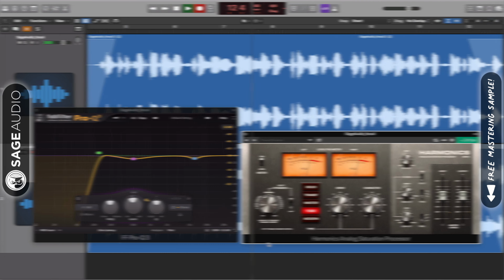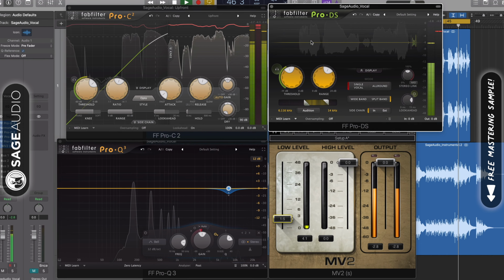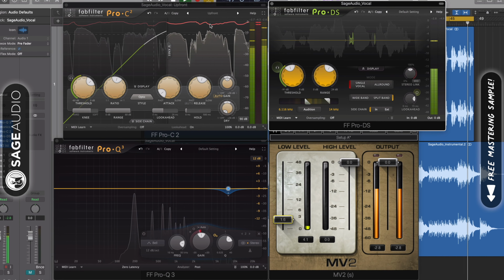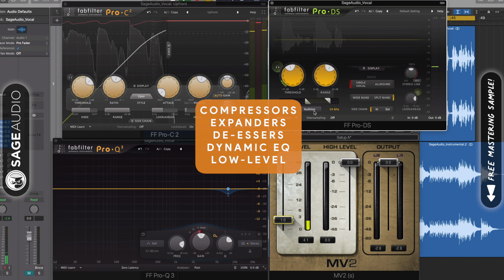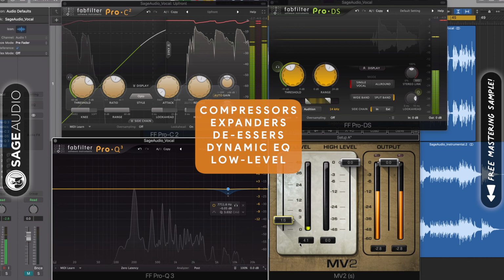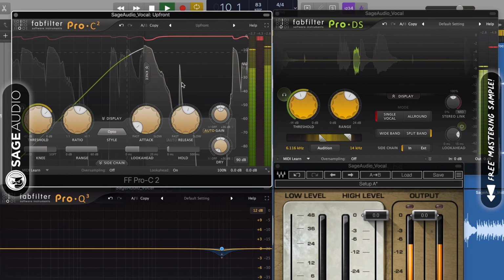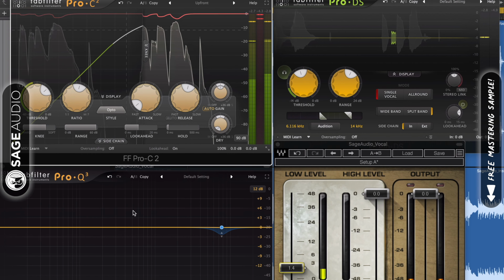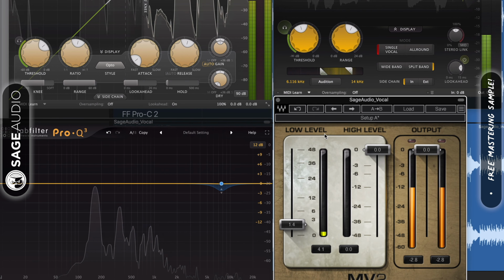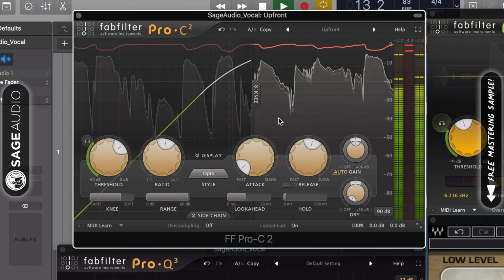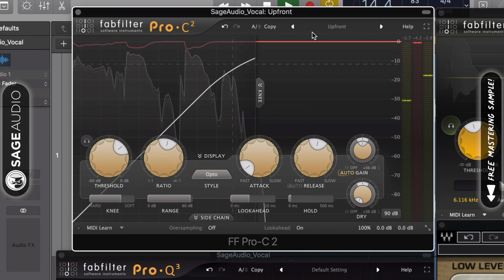Next, let's talk about how to use dynamics-based vocal effects. Dynamics processing includes any processor that deliberately affects the dynamic range of a signal, including compressors, expanders, de-essers, dynamic equalizers, low-level compressors, and more. Typically, when you're mixing a vocal, you'll use compression, some de-essing, maybe some dynamic equalization, and low-level compression on occasion. After we've used subtractive equalization and some distortion, we'll use a compressor to control the dynamics.